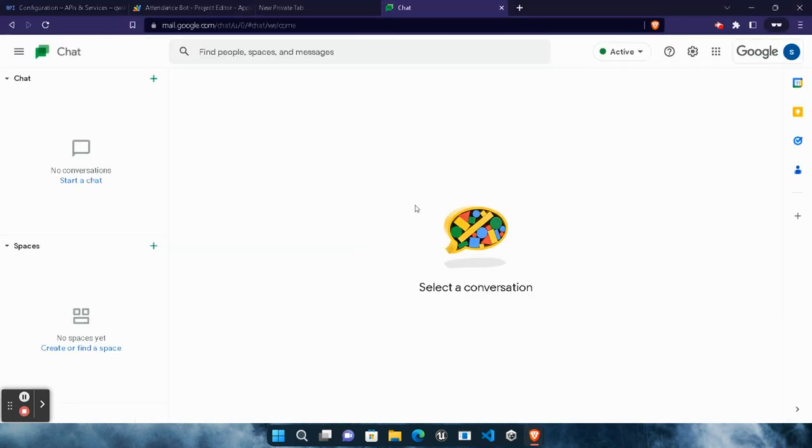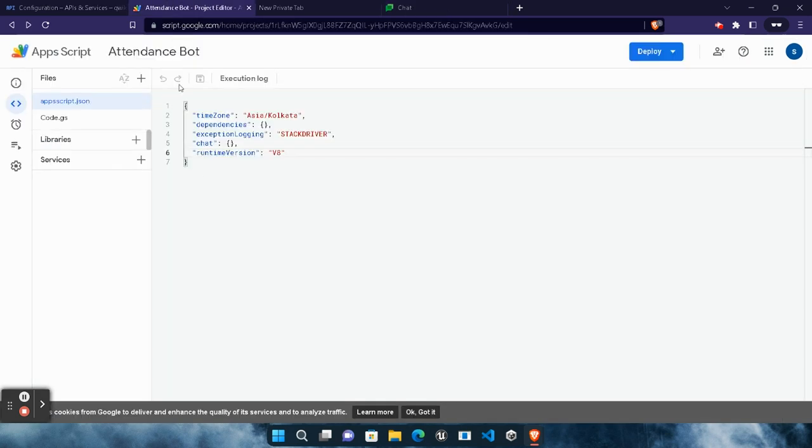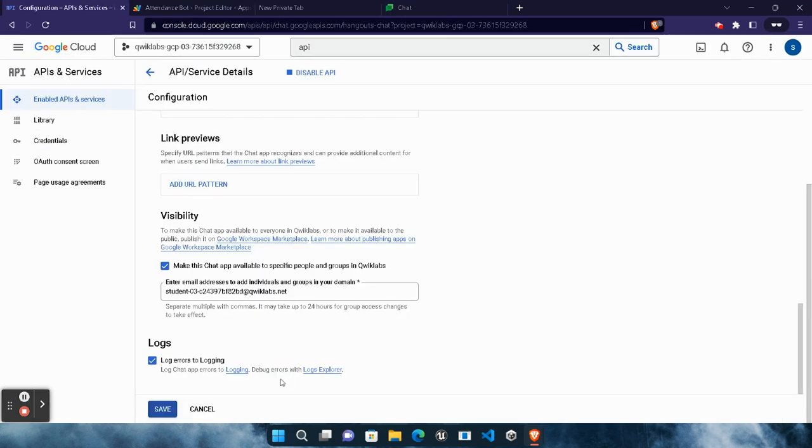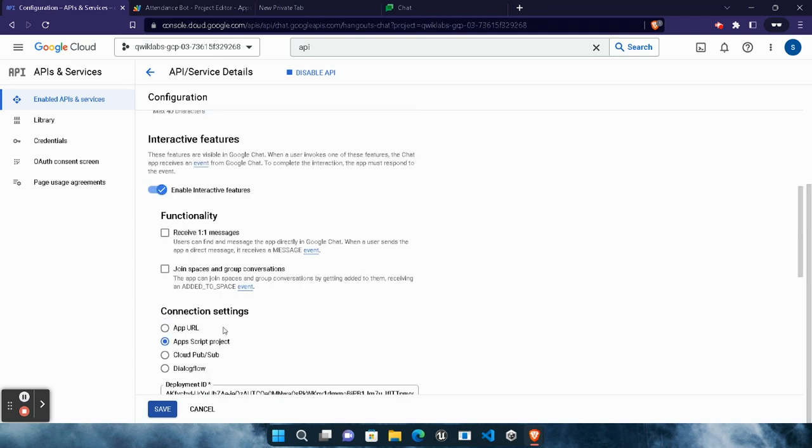Now we need to test our chatbot. So wait for this page to be get loaded. So once our page get loaded, simply come back to the attendance bot or actually configuration page. Here we made a mistake or we may have skipped one step, that is we need to click on this receive one-on-one message, then click on the save button. फिर से थोड़ा wait करेंगे, उसके बाद हम अपने chat को add करेंगे.